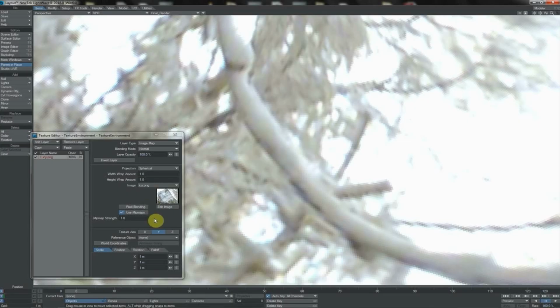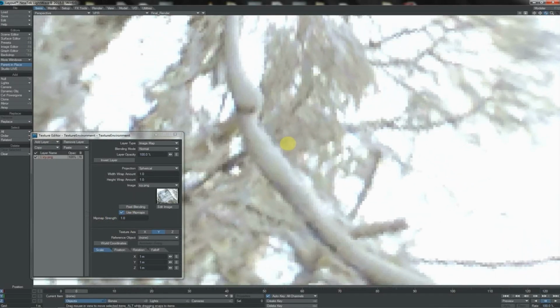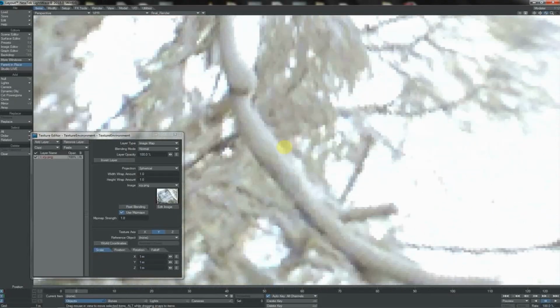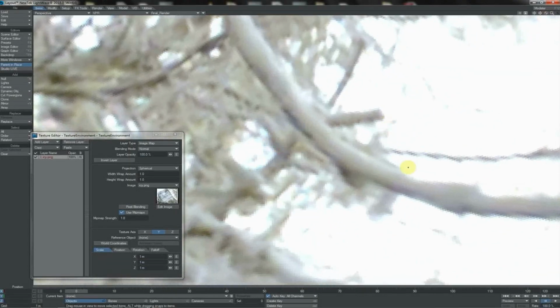Here, I just want to make you aware of these couple of settings that we have in image editor nodes, and of course texture layers: the pixel blending and use mipmaps option. What you can see I've got here is some image that's been loaded up into a backdrop environment, which is lower resolution than the backdrop environment really needs to look nice and clean. And as you can see, it's very pixelated.